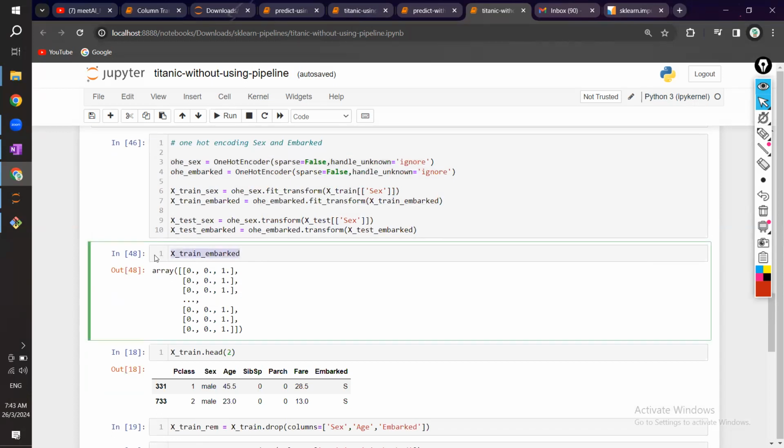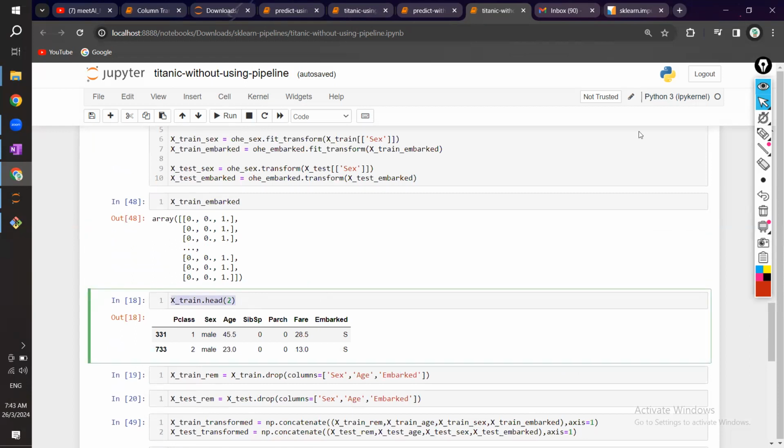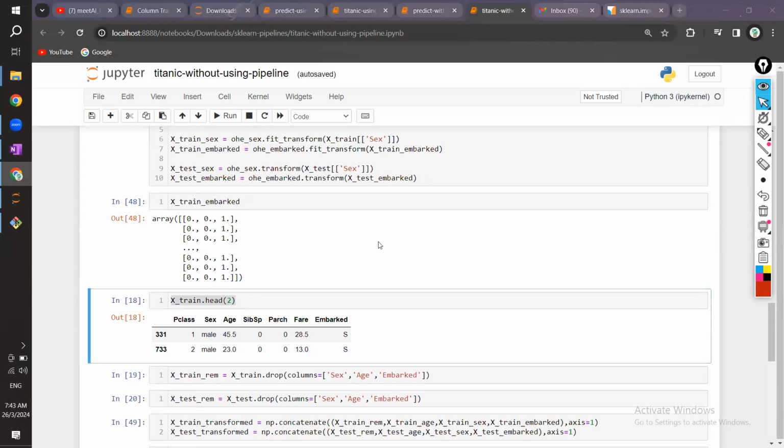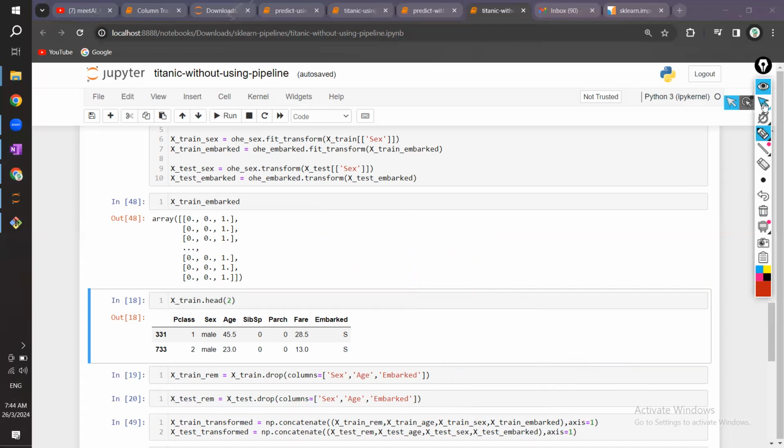So this is my new train embarked, this is my train data. Now if you remember, when we studied one hot encoding, I told you there are two things. One is pd.get_dummies, the second is one hot encoder. Both do the same thing, but the difference is pd.get_dummies applies directly to the dataset. For one hot encoder, you need to create the encoding separately and then concatenate it to our train dataset. It will not directly apply to the training dataset. This is the point I clearly mentioned, hope you remember this.